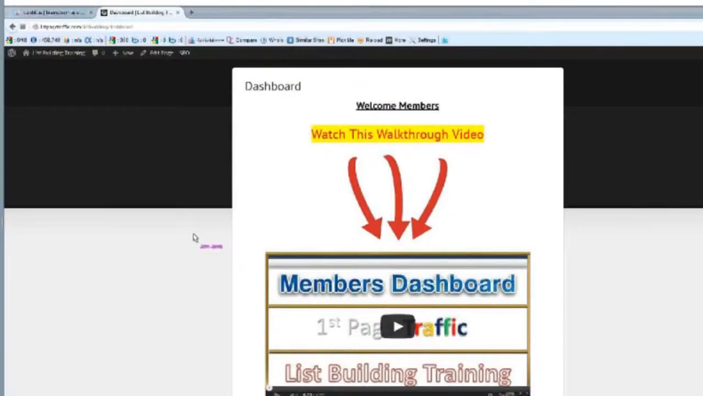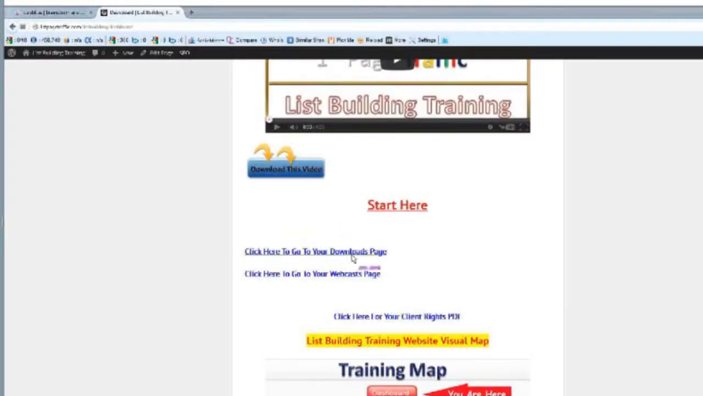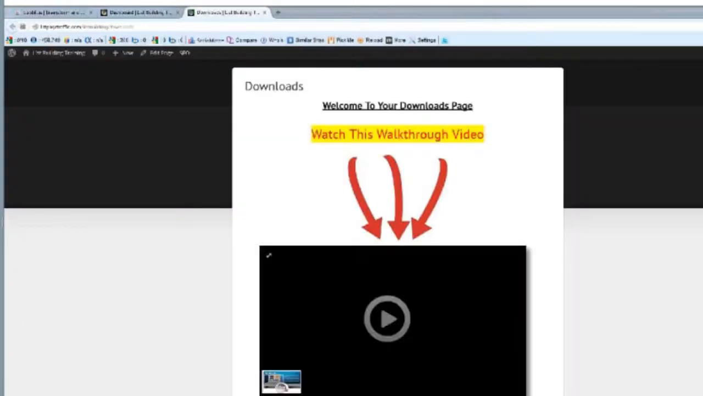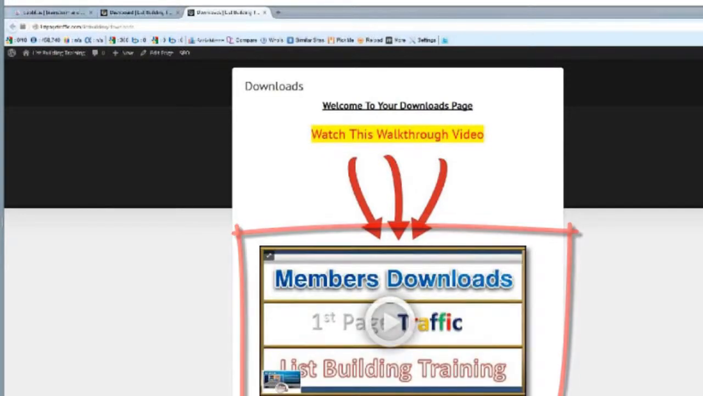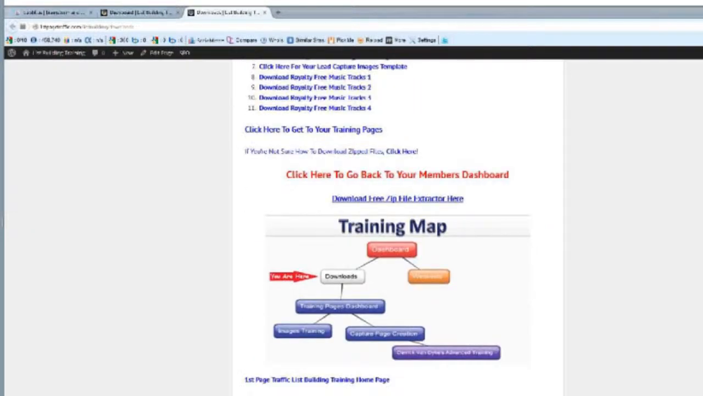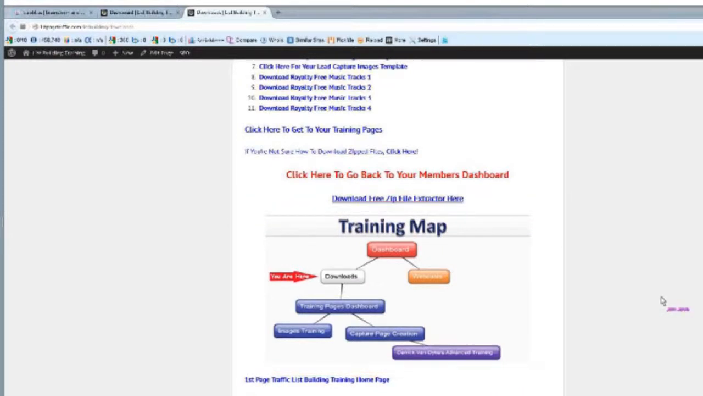This is it. And there's going to be a dashboard walkthrough video on every page like this. And down at the bottom of every page, right here, you can see where it says you are here. In other words, if we go to our downloads page, again, there's an explanatory video up top. That's the word. And it explains how to do everything. And at the bottom of this page is your map that lets you know where you are. So that is the training course. Let me just pop back into the room now.